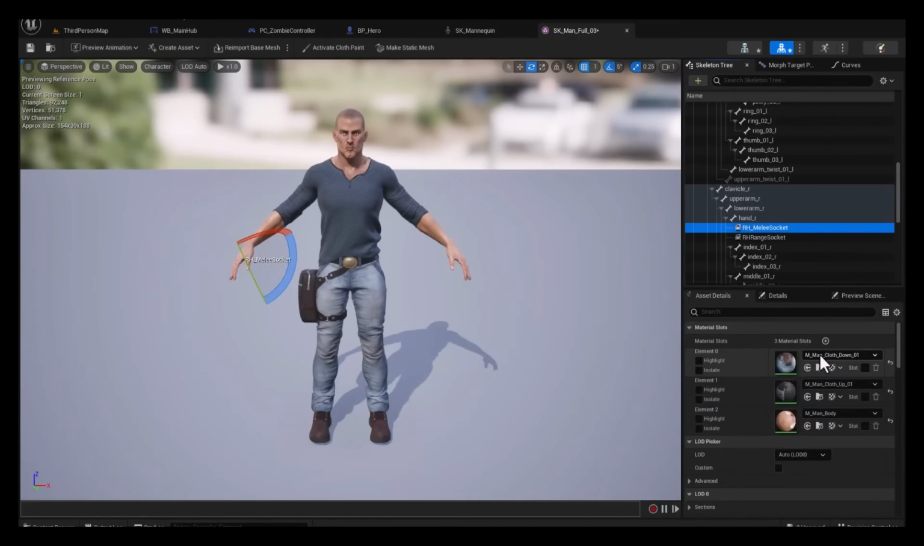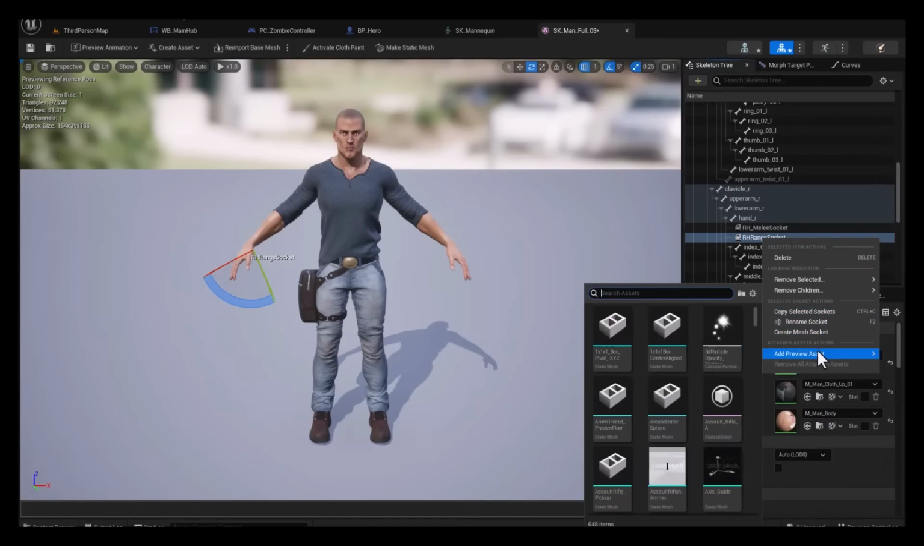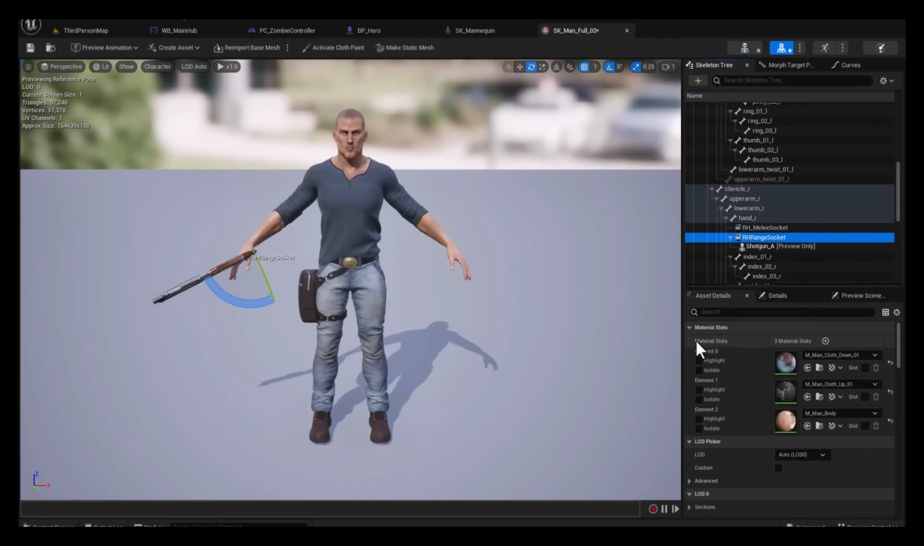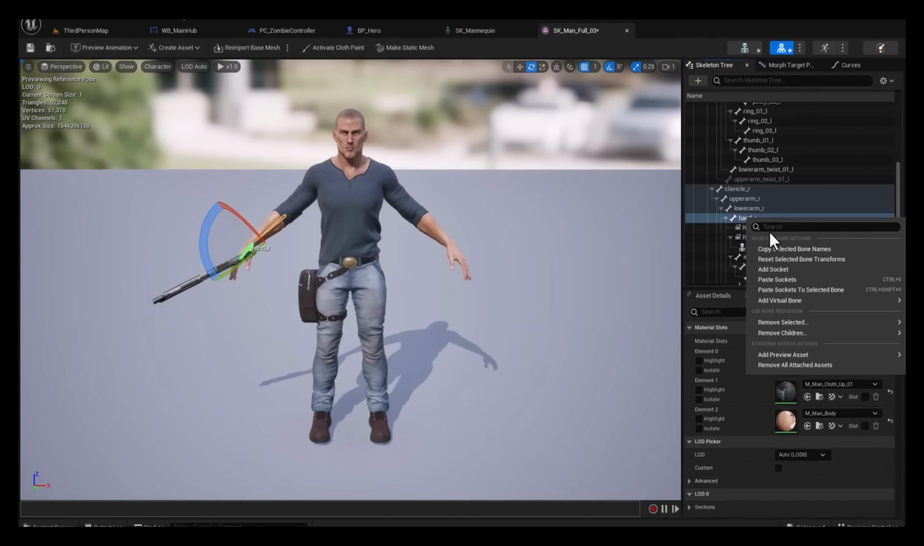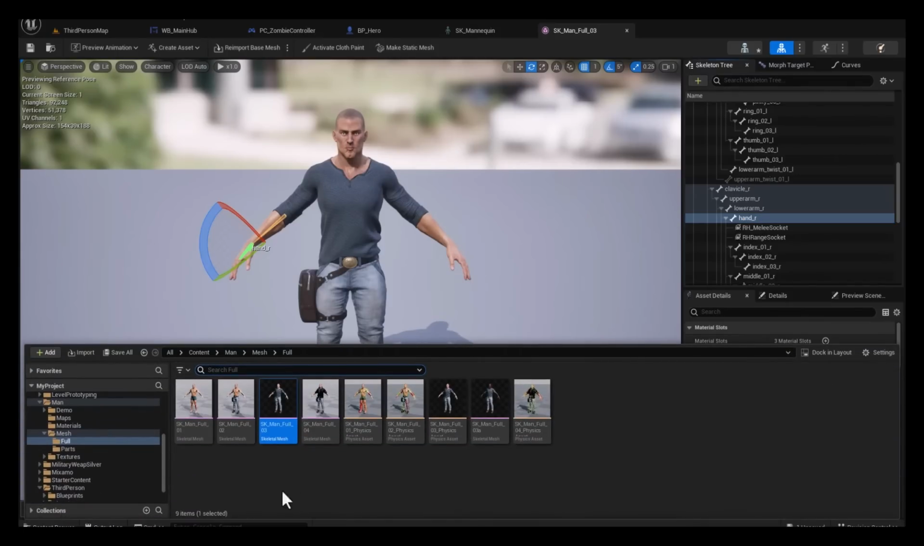Okay, and then we can just go ahead and remove all attached sockets. I mean, we can check this one too, the ranged, just for the heck of it. Preview. That was the shotgun. Yeah, that should be pretty close. That's pretty good. Okay, so what we can do is we're going to close. Well, we've got to save this. Well, actually, we can clear this. Remove all attached assets. No. Yeah. Okay. So now what we're going to need to do is hit save again.